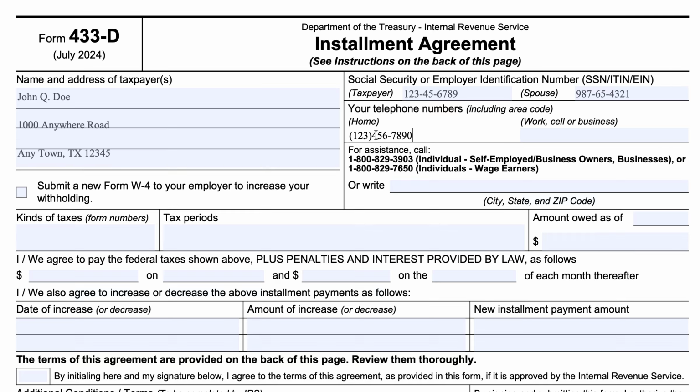If you have a second number, you can always put that as an additional work, cell, or business number. The IRS will give you numbers you can call, either of these depending on your situation. In my experience, the numbers that the IRS provides usually result in long waits. So if you're going to contact the IRS for something, I generally recommend that you schedule an appointment at your closest IRS office so you can deal with this in person.